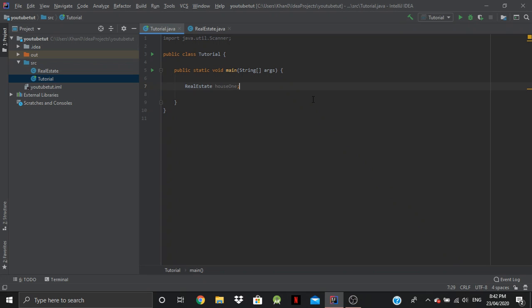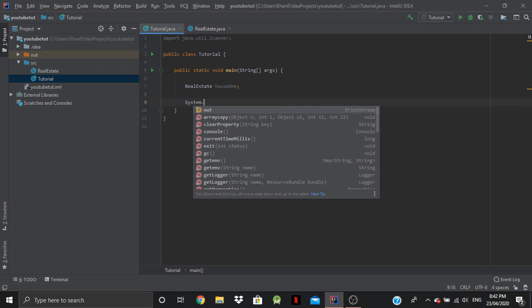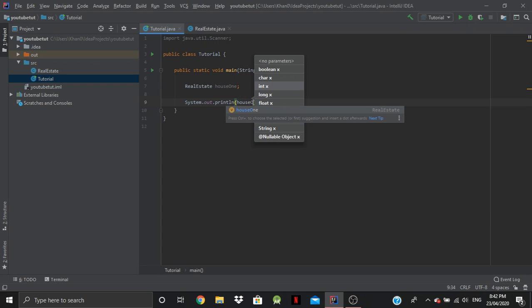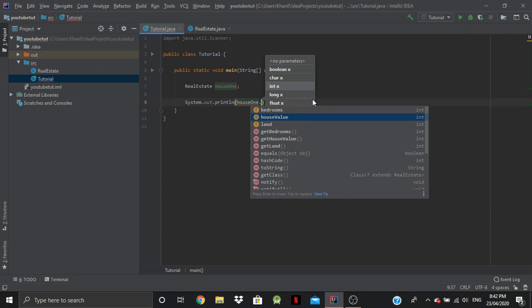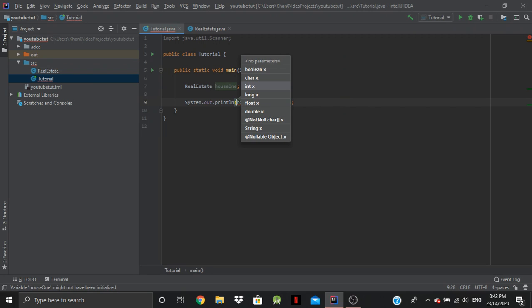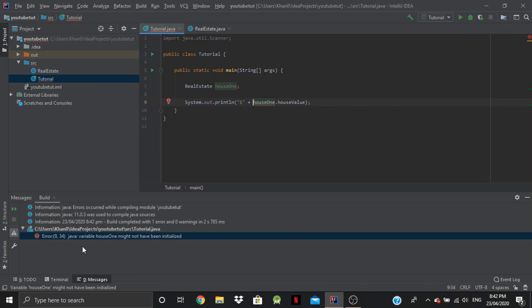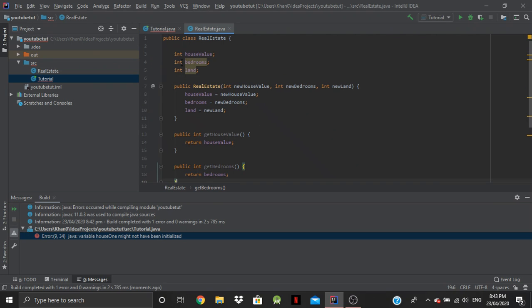And now when we want to print this out, we're going to notice that we're going to see a little error message. So we're going to say house1.get, and we're going to get the house value. And now, when we run this, you're going to notice that nothing's going to happen. Yep, so it's going to say Java variable house1 might not have been initialized. What does that mean? Well, it means it has no value.